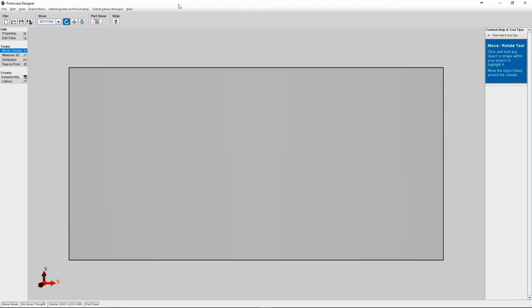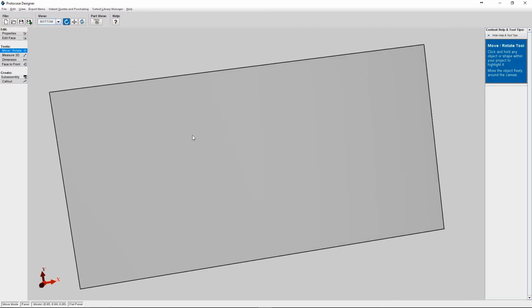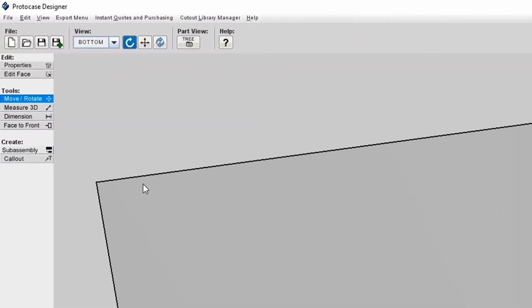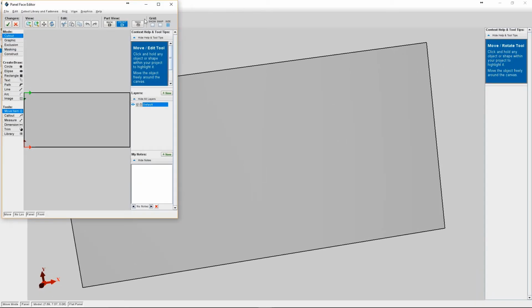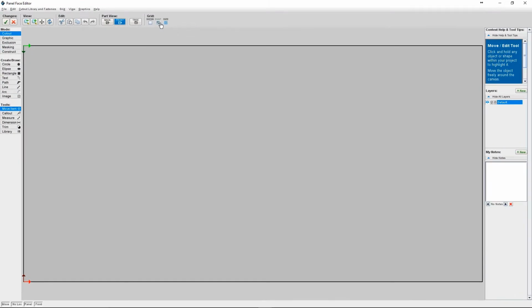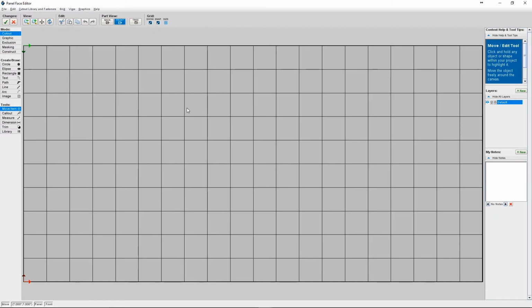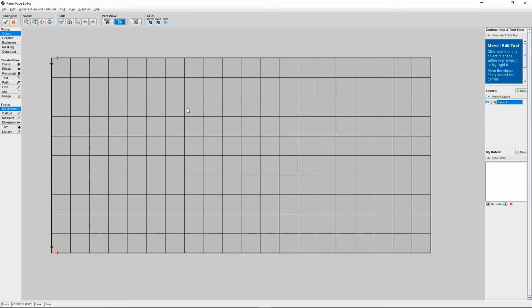Okay, let's get started. I've got my panel ready to go in the 3D viewer. Select a face you'd like to place your graphics. So to get to the face editor, you're going to click on Edit Face either on the left-hand side of your screen, or you can also go to Edit at the top menu of your screen, then click Edit Face. Okay, now we're in the face editor.